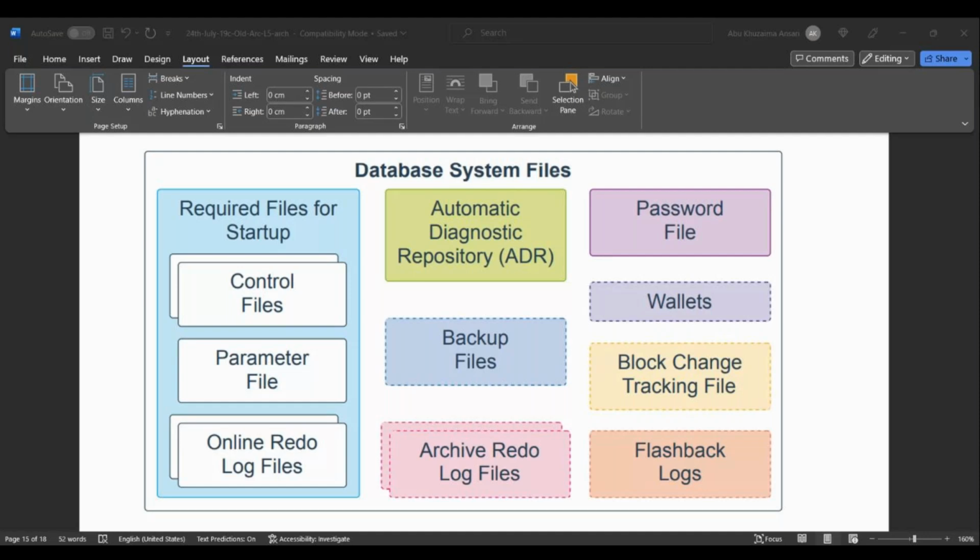So can anyone tell me how many parameters we require to create a database from scratch? What is the minimum number of parameters to create the database? Have you done manual database creation? Who has done manual database creation in this group?